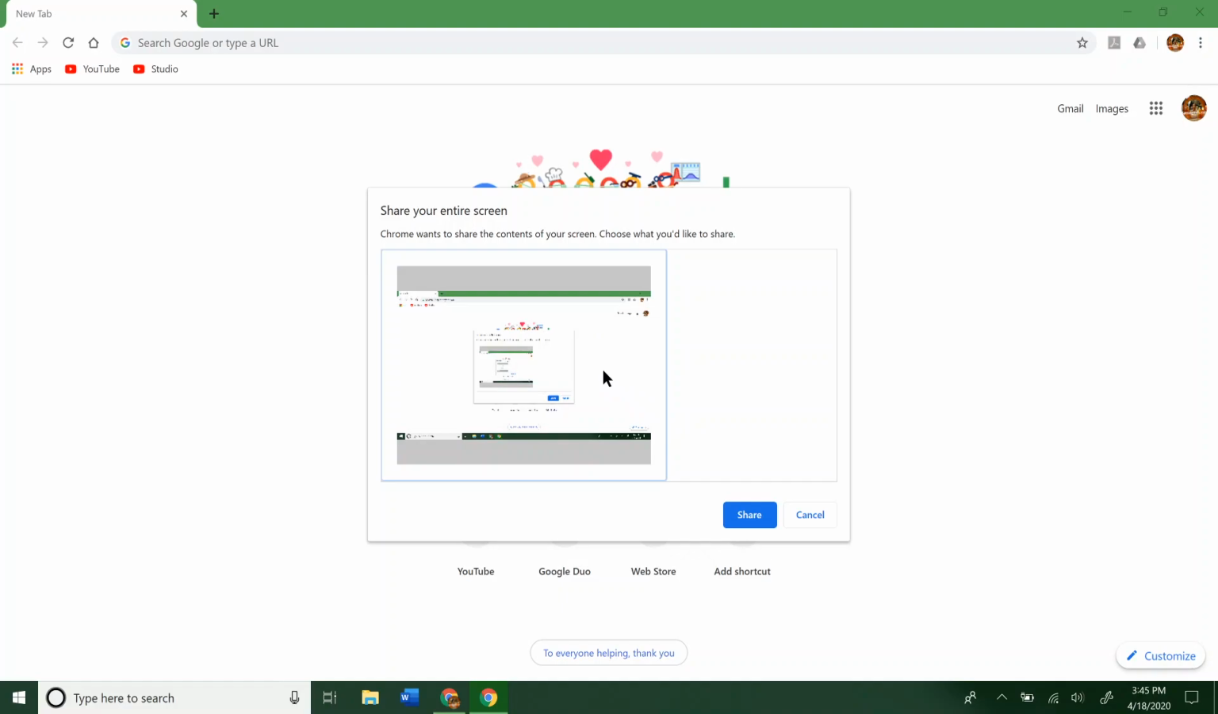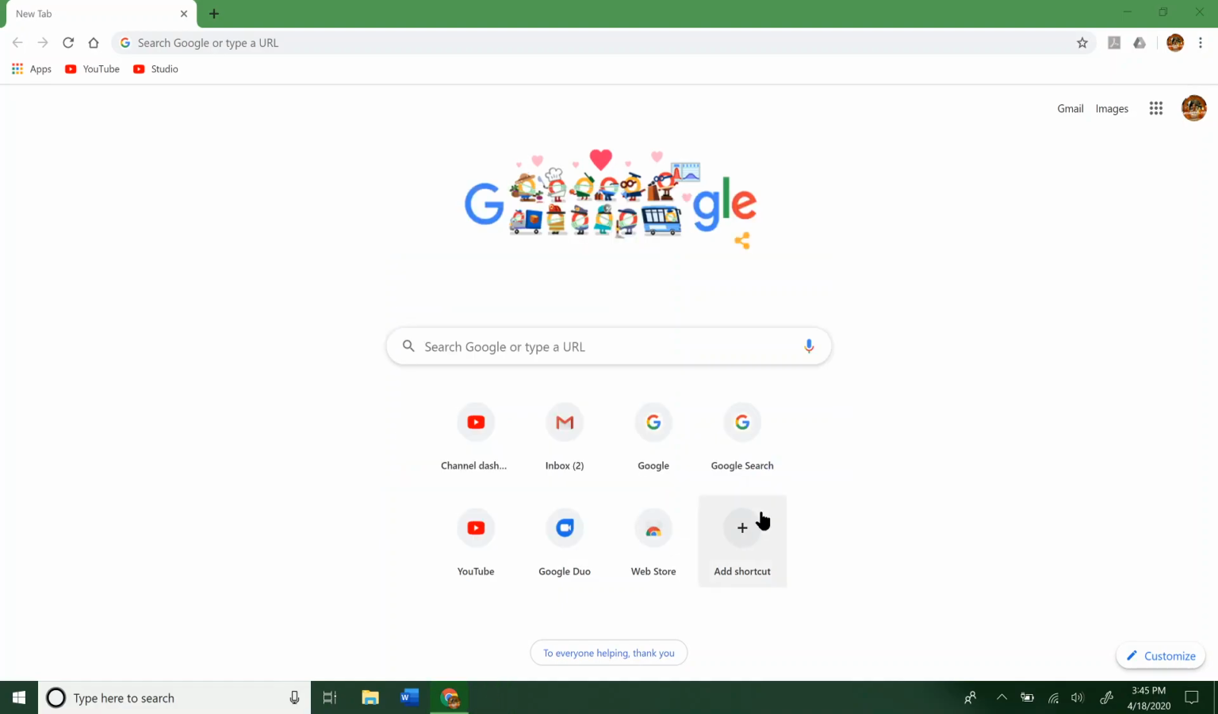So go ahead and click on your screen right here. You'll see it's highlighted in blue now. And then click share. And once you've done that, you're good to go, and it'll now be casting on that device. You can tell by up here in the right hand corner, you now have this cast icon that is blue. And we are now casting my whole screen to the TV.